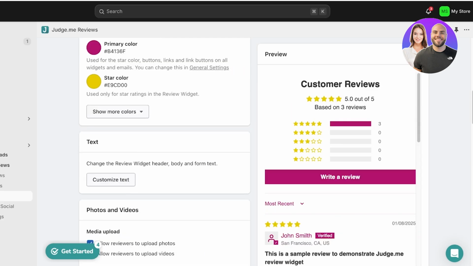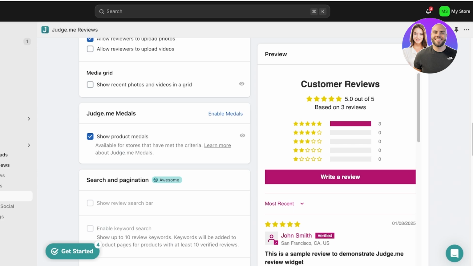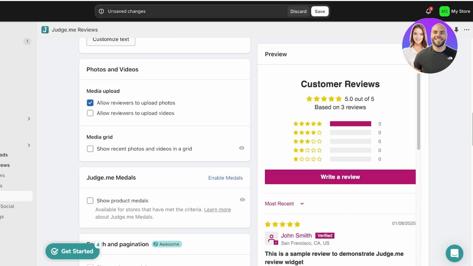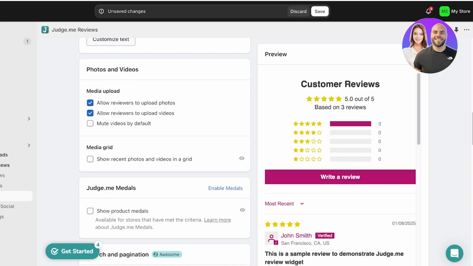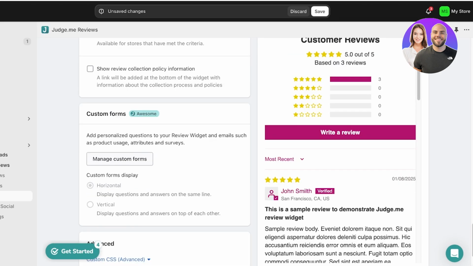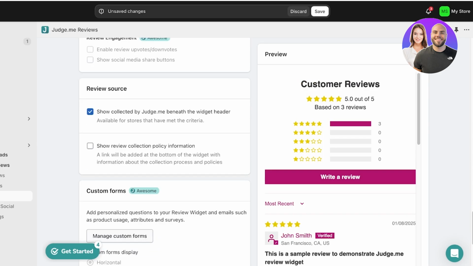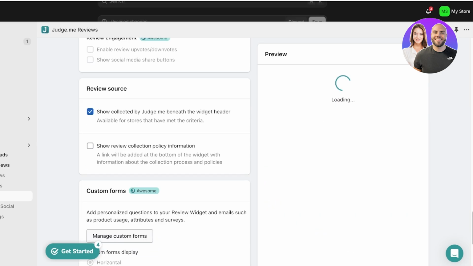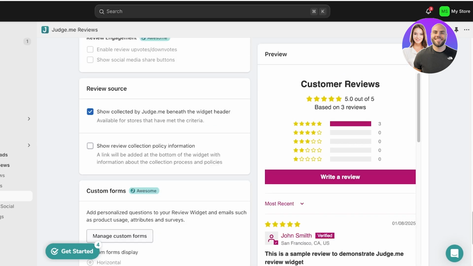Now, below that, we can also choose to showcase Judge Me medals as well as allow reviewers to upload photos or videos. Depending on the type of product you have, you might only want photo reviews, but if you want to include video reviews, you can just select this option. Then below that, we also have the ability to choose our review source. And once we do that, we're going to click on save and our review widget has been completed.